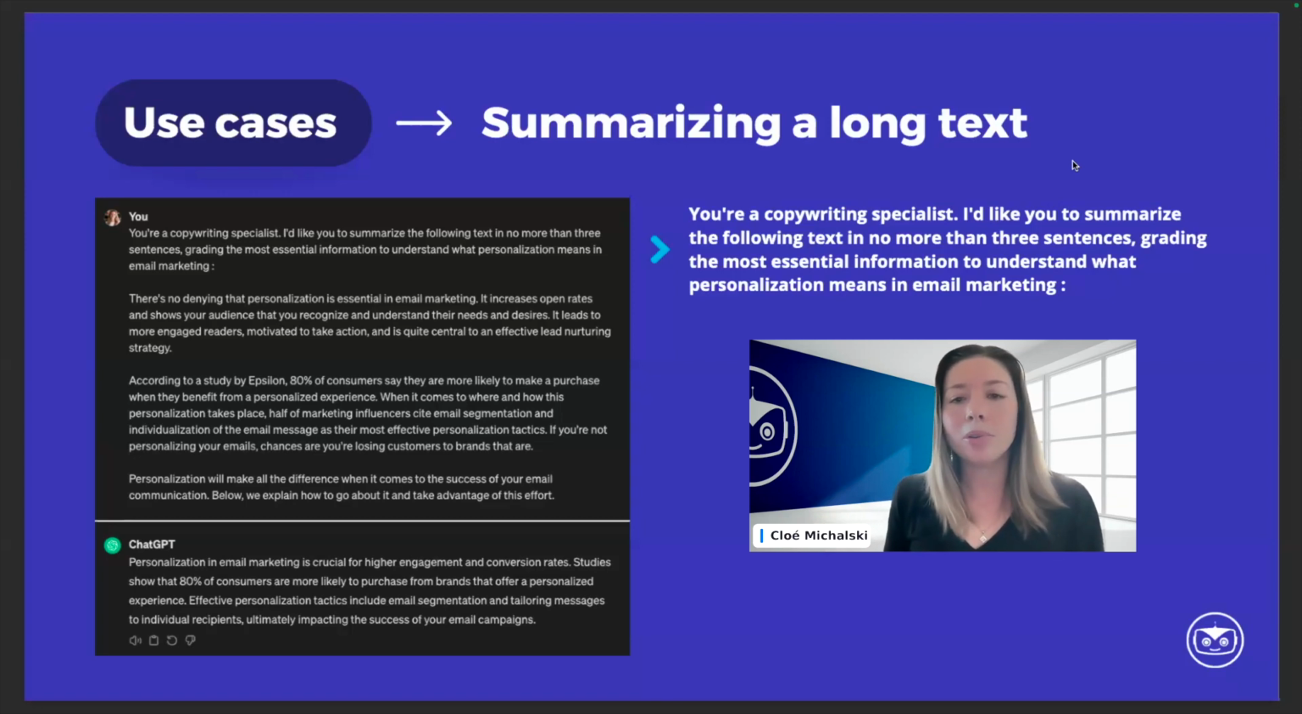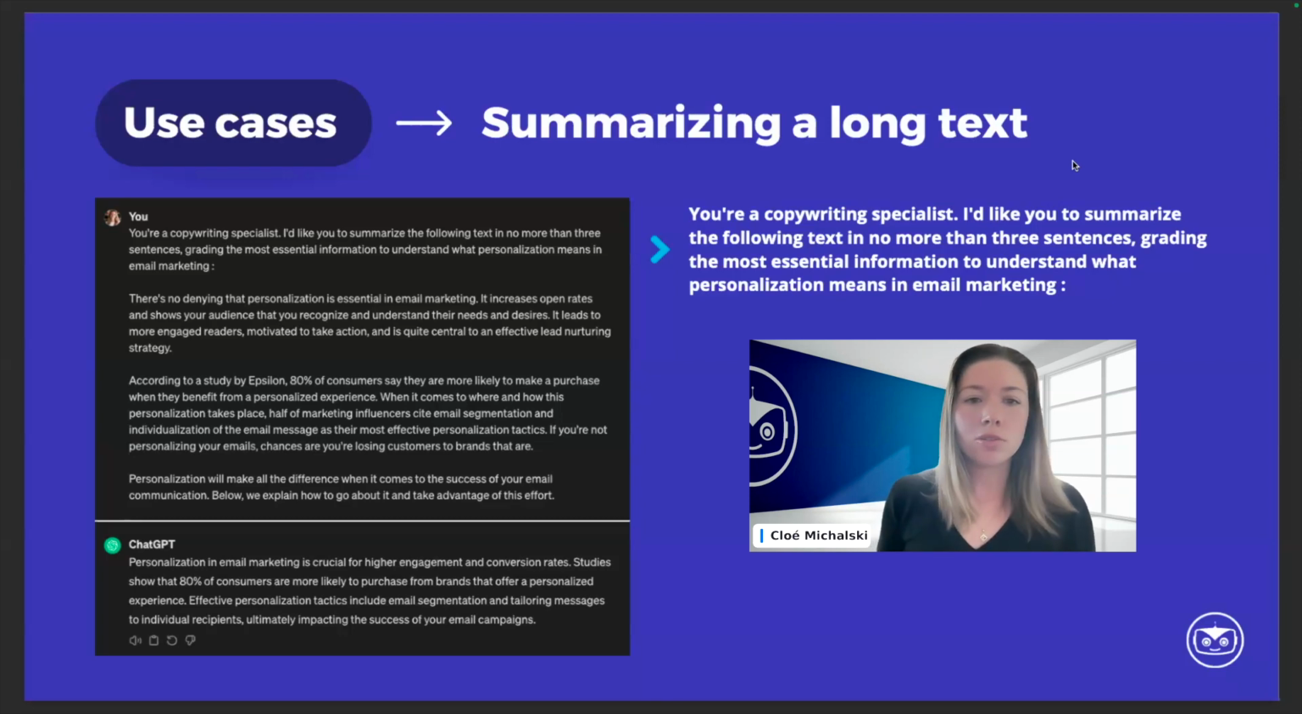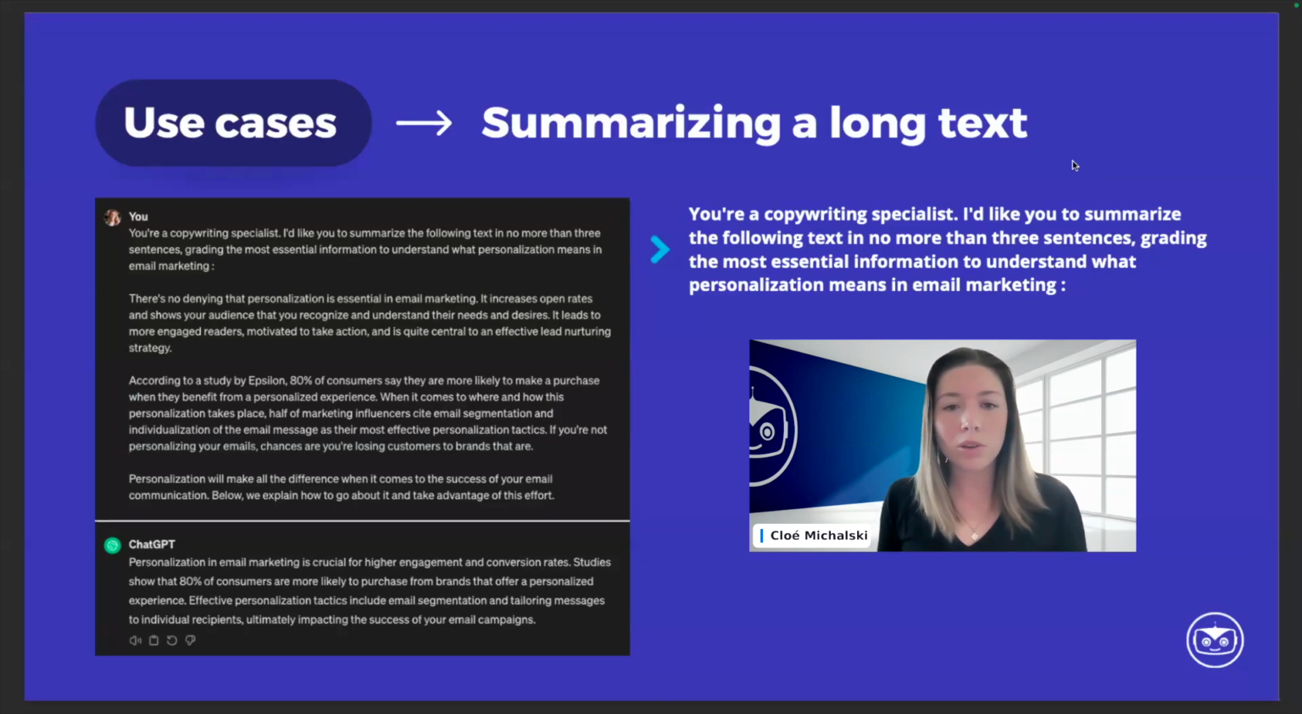In this example, I said, you are a copywriting specialist. I'd like you to summarize the following text in no more than 3 sentences, keeping the most essential information to understand what personalization means in email marketing. You can see before I had 3 paragraphs and ChatGPT gave me the answer with only 3 sentences. So it's really nice and it can be really helpful and save you a lot of time.